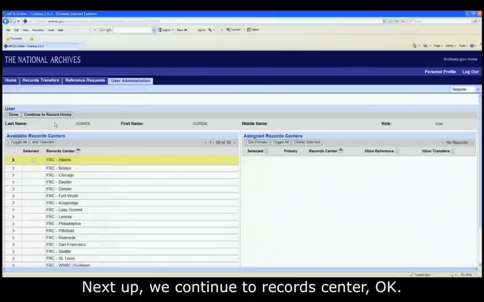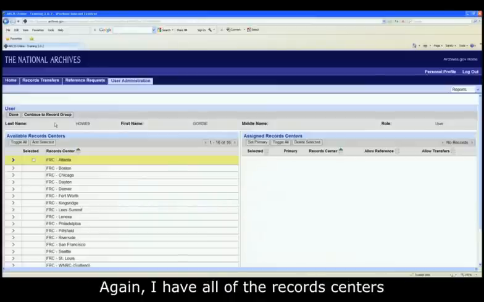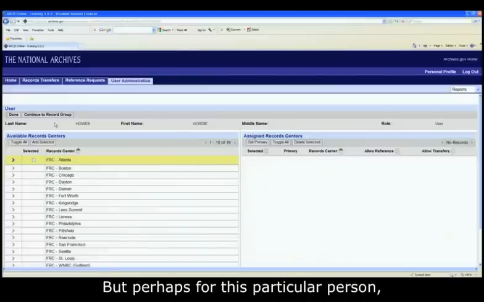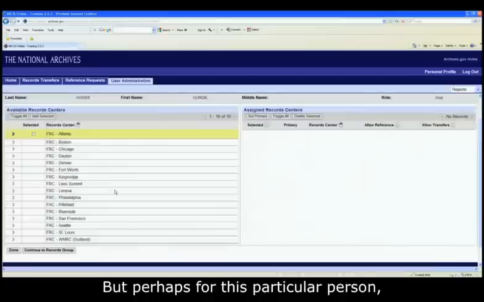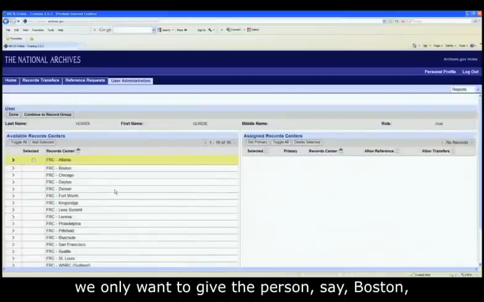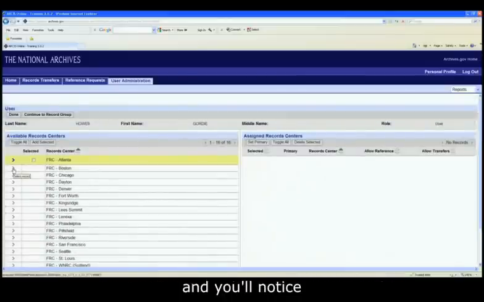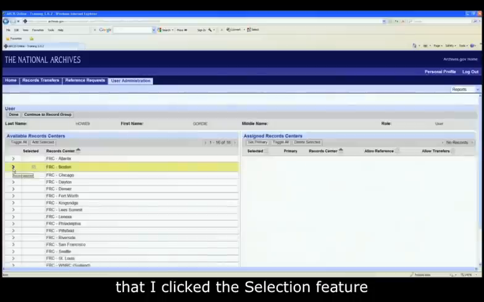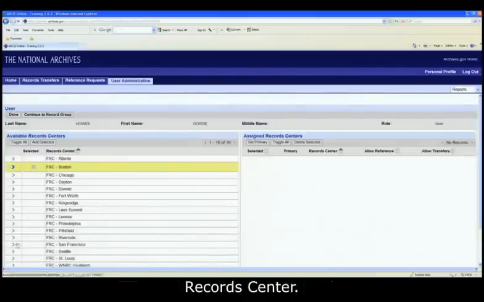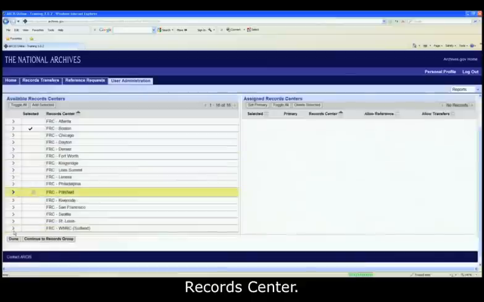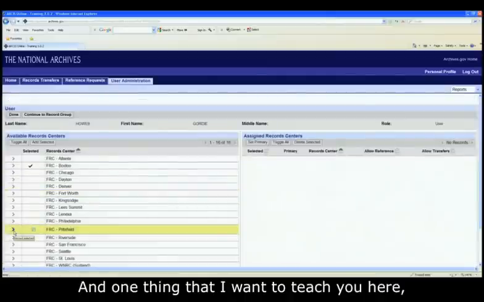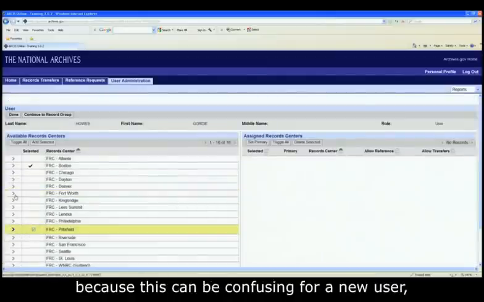Next up, we continue to Record Center. Okay. Again, I have all of the record centers to give as part of my profile, but perhaps for this particular person, we only want to give the person, say, Boston, and you'll notice that I click the selection feature to the left of Boston, and we'll also give him the Pittsfield record center.